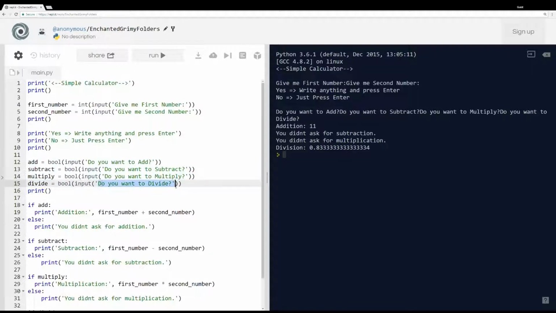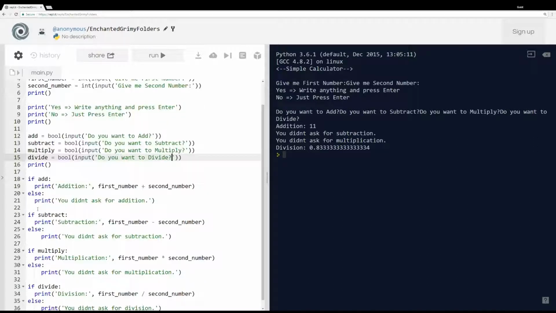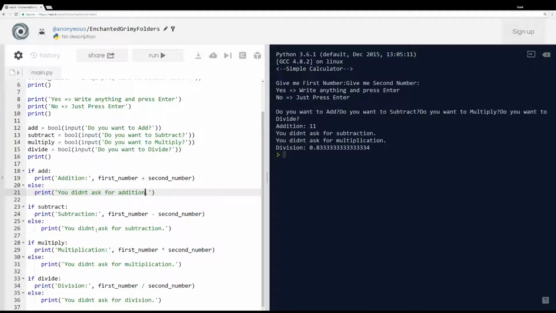Just asked if they wanted to perform a certain operation and then stored the response as a Boolean in a variable. And then after that, it's a simple if else. I have four if else, each one saying the addition if addition was true. Otherwise, if it was false, then just say you didn't ask for addition. And it does this for addition, subtraction, multiplication, division, and that's it. And that's how I did mine.